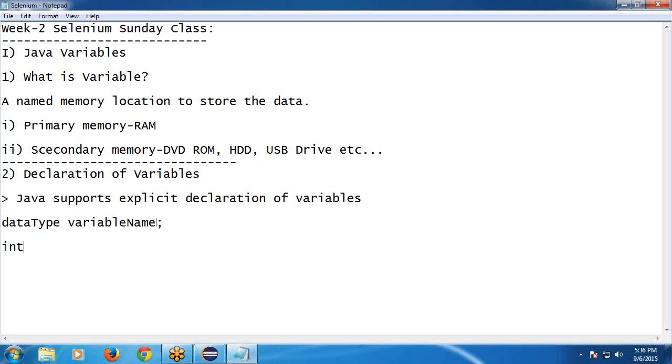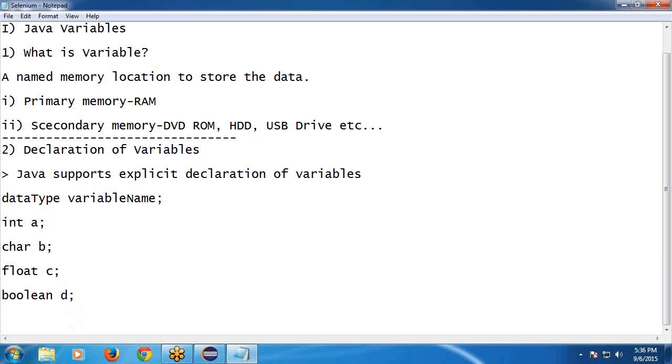Example: int a; char b; float c; boolean d. This is one syntax, just declaring the variable. Later we can assign values. Otherwise, in the declaration statement only, we can assign a value.